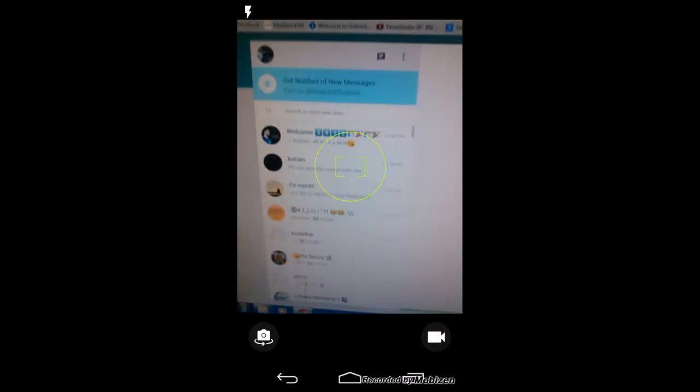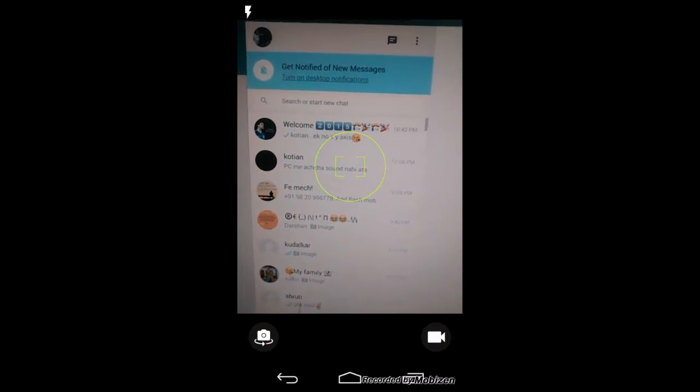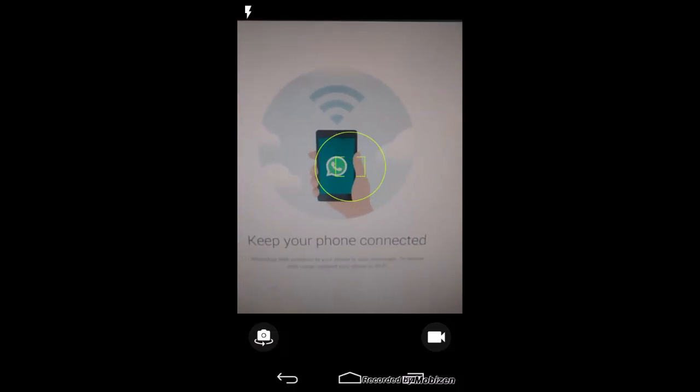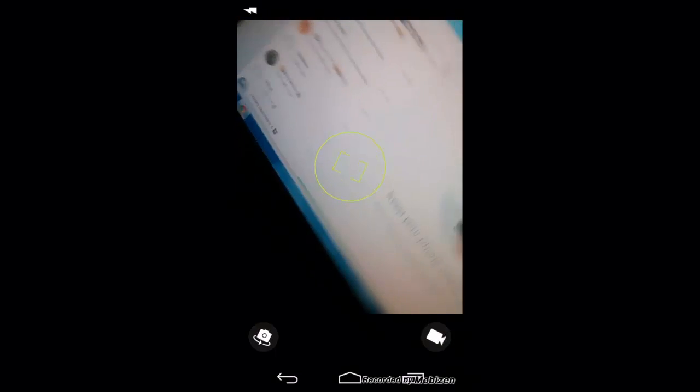As you can all see, these are all my recent chats which are fully loaded on my PC, and I can use this for chatting with all the friends I have on WhatsApp.